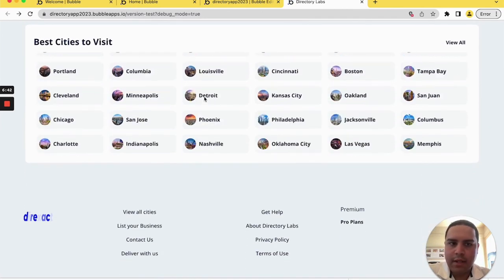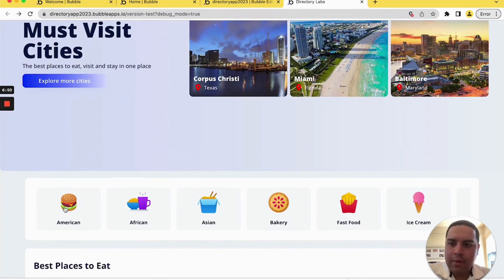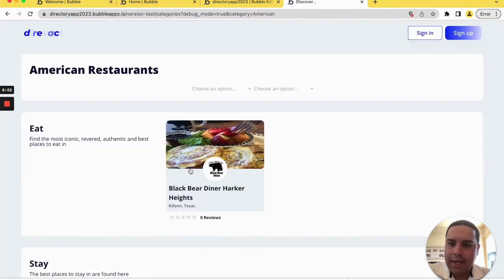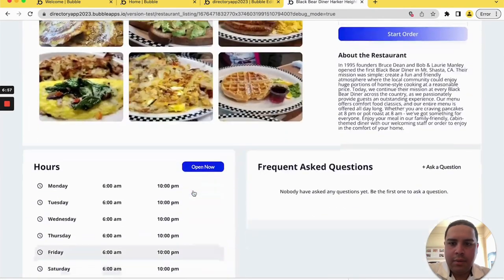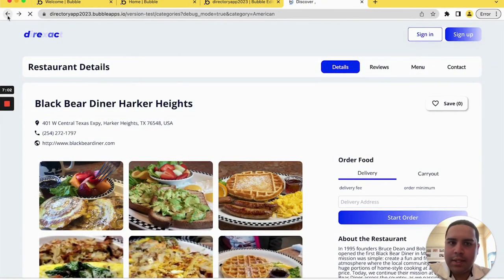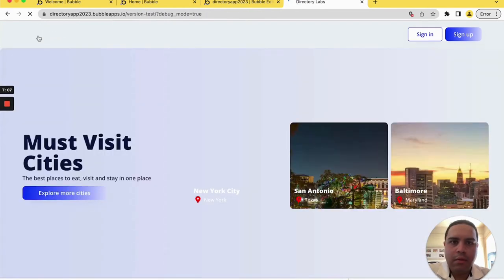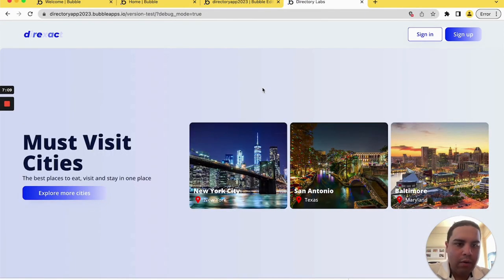Here is the list of the cities that we have preloaded, which you can definitely go back and delete as you need. If you want to see what restaurants are selling American food, here it is. Click there. So basically, this template has been successfully installed. It's ready to go. All you have to do is add the data for the location where you're going to be running your business, and you're good to go.